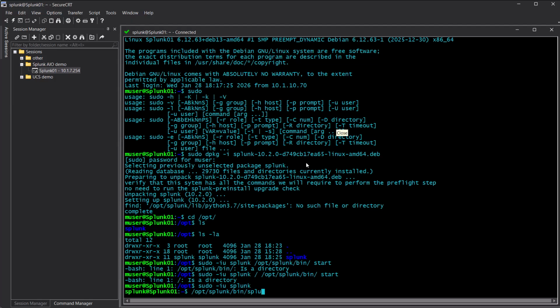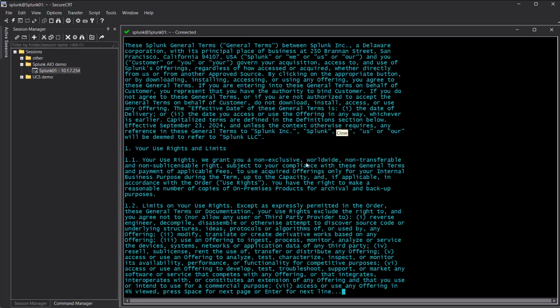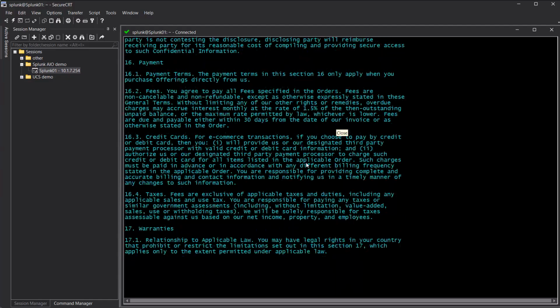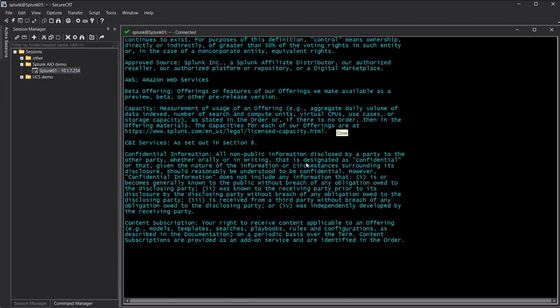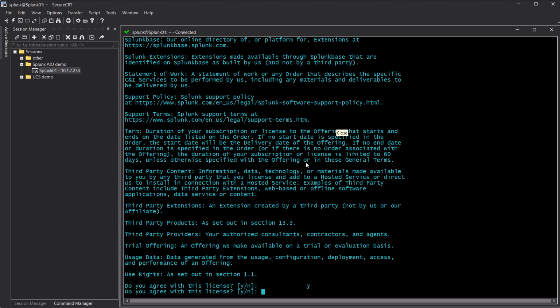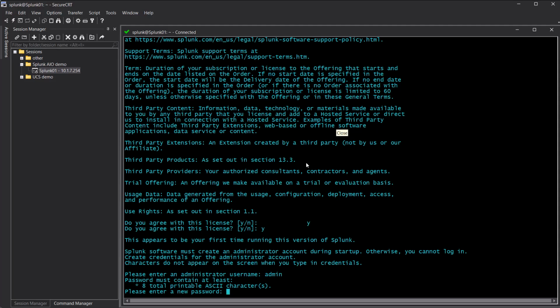Now let's start Splunk for the first time. During the first time, you're going to be asked to accept the licensing agreement. And we're going to be asked to set up an admin account for Splunk. This is separate from the Linux users that are local on the host. So we're going to call that administrator account admin, and we're going to set the password for that as well.